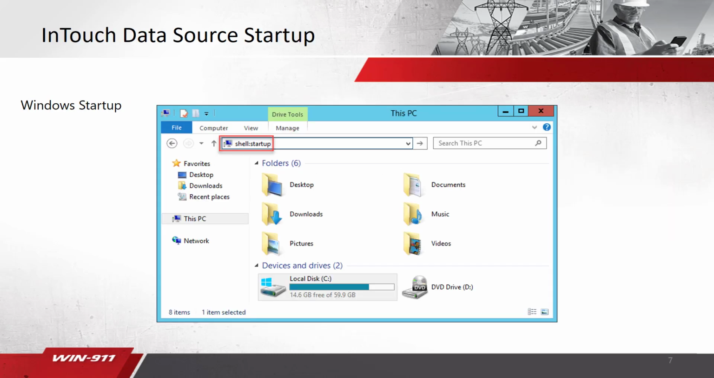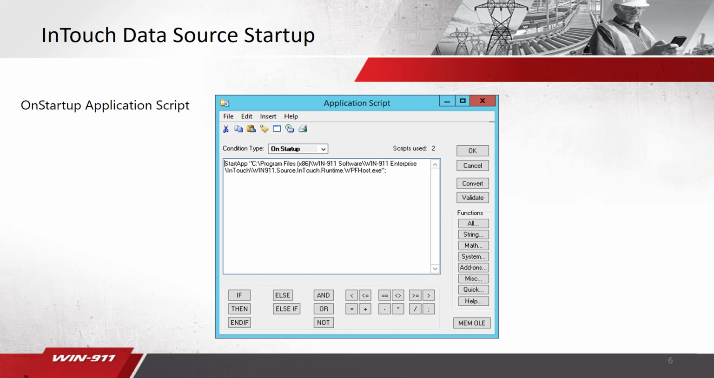Now let's talk about the three different startup mechanisms. First one would be if you want Window Viewer to launch it for you. It's the on startup application script. It's saying start app, and I'm pointing it to the InTouch runtime for Win911. So you just type that in there, and every time you launch Window Viewer, it will launch that application, and that application is responsible for getting alarms from InTouch and making them available to the rest of the system. So that is how this would work.